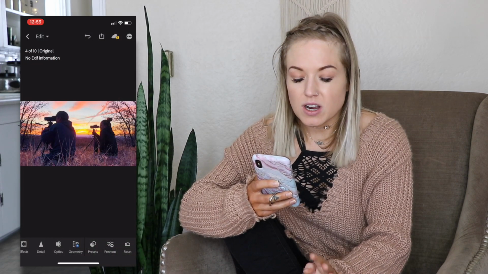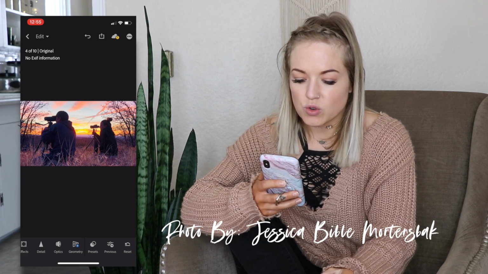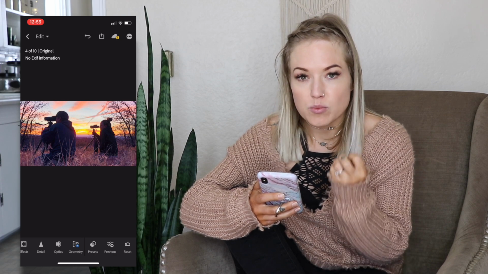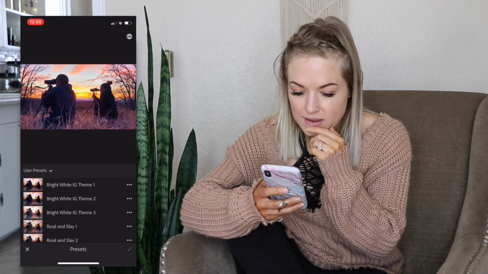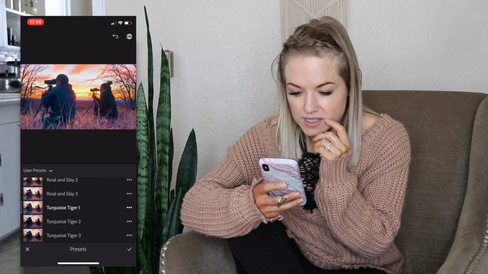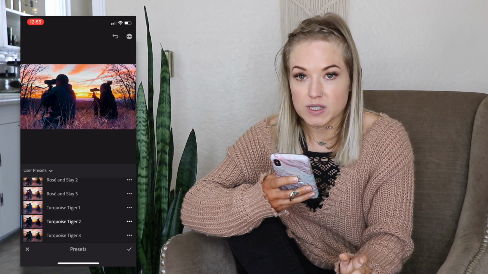So this next one here, I love this photo. I really like the way it looks. I just want to make this look a little bit more like a silhouette and just kind of bring out some more of those sunset colors. So the preset that I decided to use for this is actually going to be the Turquoise Tiger series, and I really like Turquoise Tiger 2 for this one.